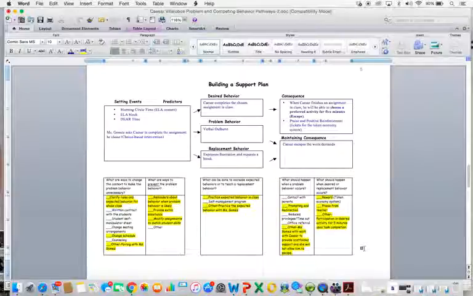So we want to give him rewards through the token economy system. We know that this system worked in the past, so we want to continue use of this system. You're also going to want to provide verbal praise to him. Additionally, you're going to want to make sure that he is able to participate in a desired activity for 5 minutes.